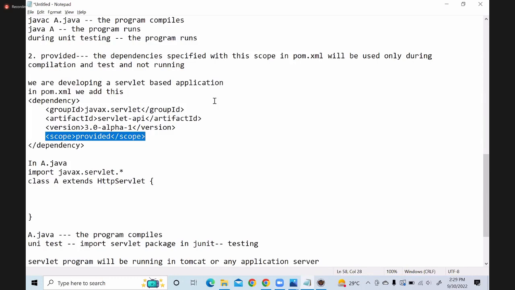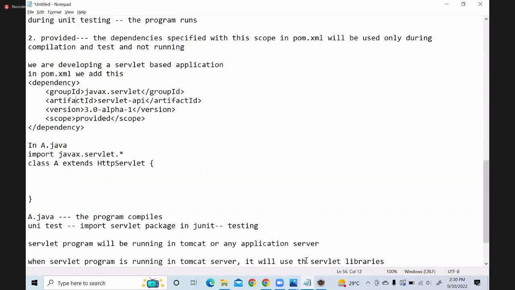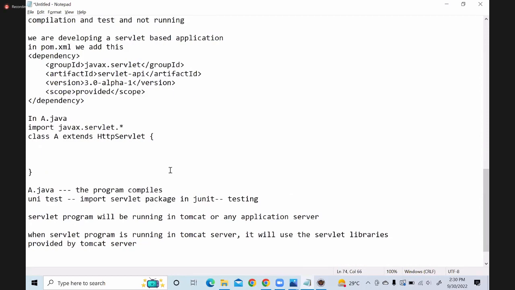So when we put scope as provided, the dependency specified with the scope in pom.xml will be used only during compilation and test and not running. For running, the project will take them directly from the Tomcat server. So Tomcat server has those runtime servlet libraries. Any Java application server you take has the servlet libraries. So this scope will be used only during the compilation and testing, not running.